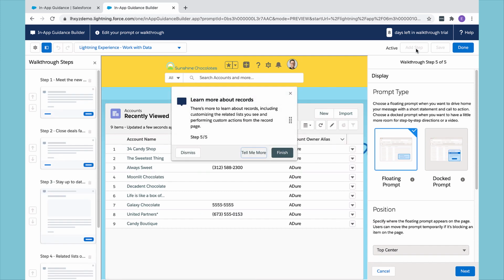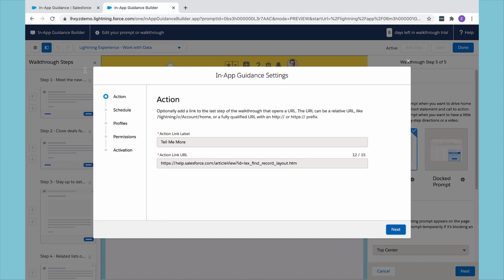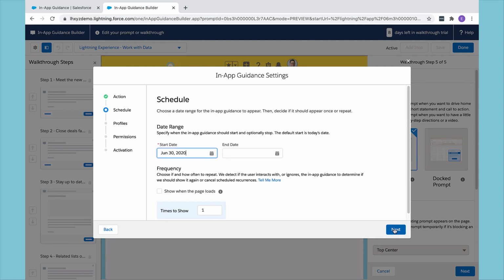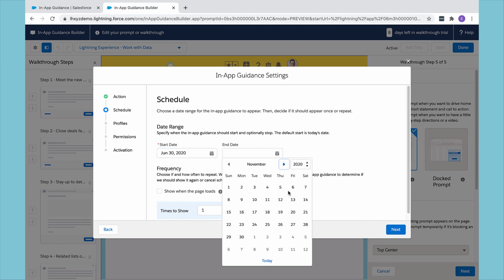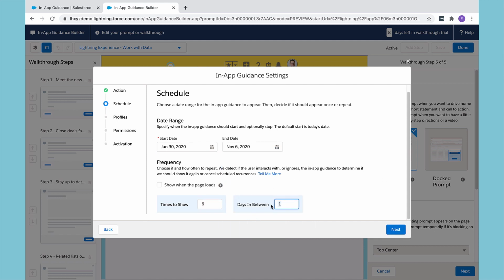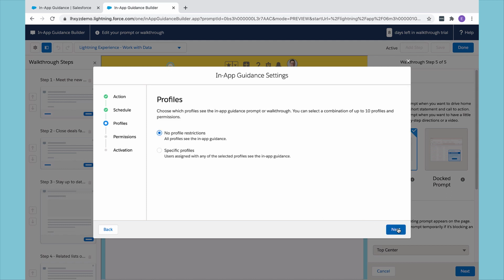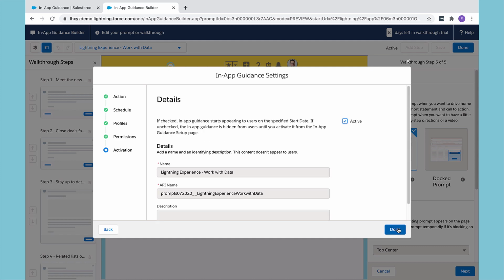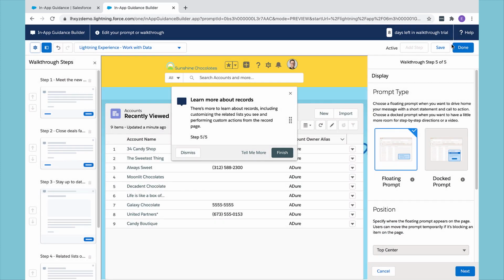But I do need to edit it because I want to edit the settings. The settings allow you to control a couple of things. The schedule, how often it appears. So for example, I wouldn't want this walkthrough to be indefinite. So I'm going to select an end date a couple of months out. And then I can also determine between now and that end date how often I want it to appear and the days between its appearance. You can also determine specific profiles or permissions as necessary, but all this looks good and I'm ready to take it live. Select done and return to in-app guidance setup.